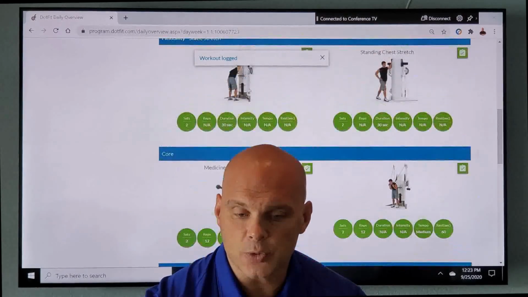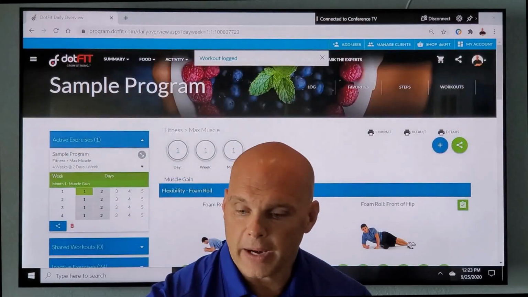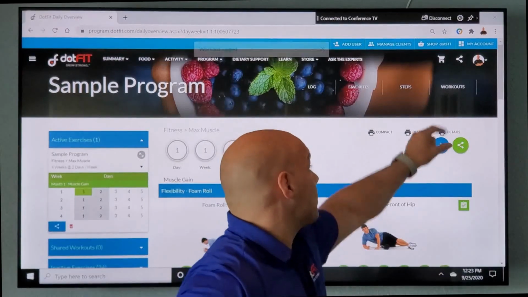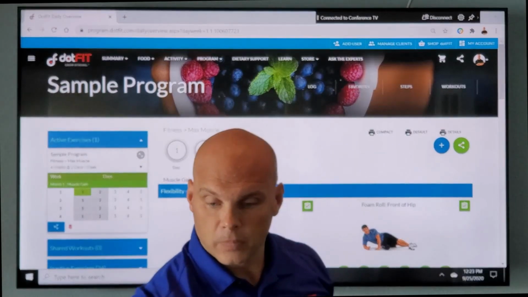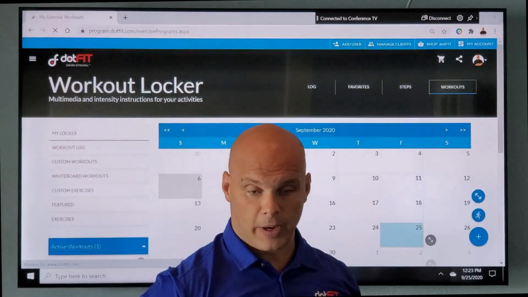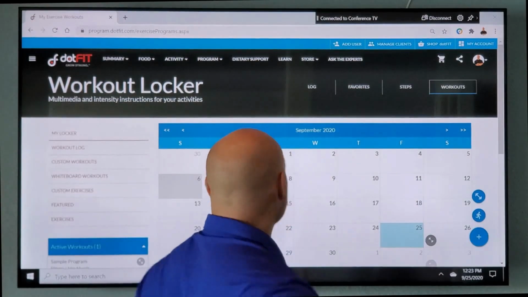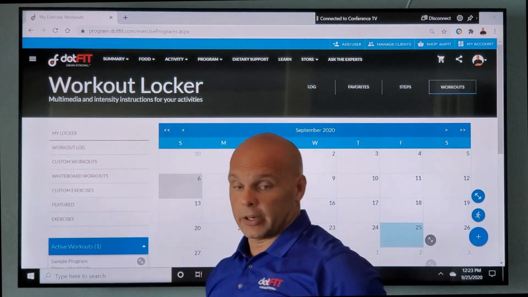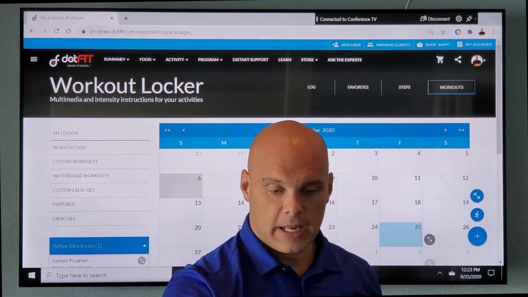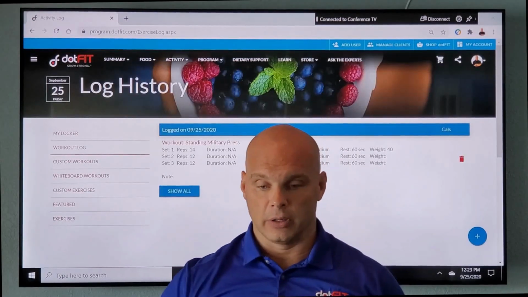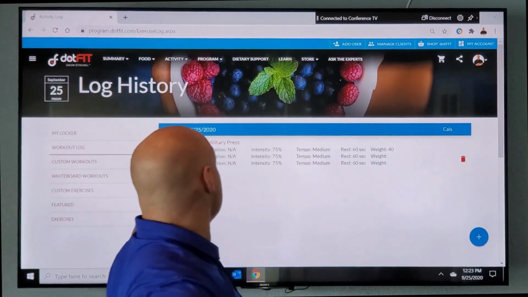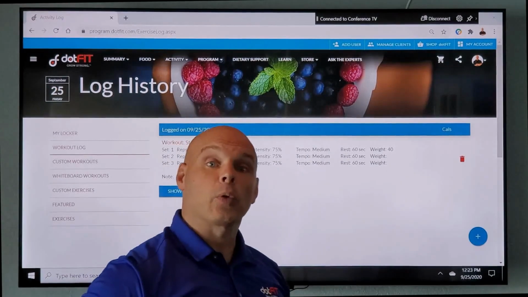And notice as it says workout logged, and when I go ahead and click workouts in the top right-hand corner, pretending if this was the end of the program, I can click the second link, workout log, and here I will see a record of exactly what I wound up doing for that workout.